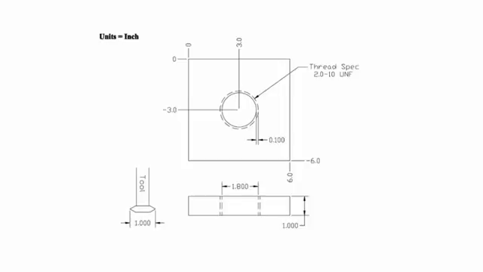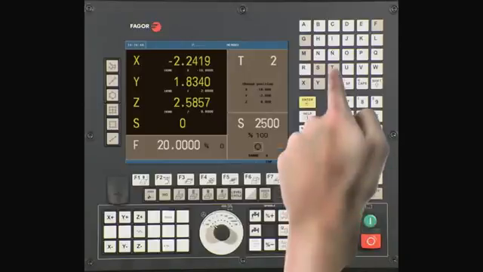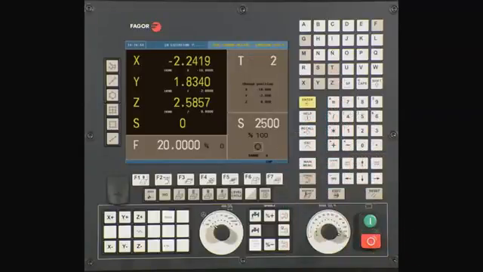Our selected tool for this operation is a 1-inch diameter threading tool. From the main menu, press T followed by the number 4 and press cycle start. The axis should now move to the tool change position. The CNC will dwell and wait for you to finish the tool change. Once done, confirm the tool change is complete and press cycle start. The CNC now updates the active tool on screen and we can continue.